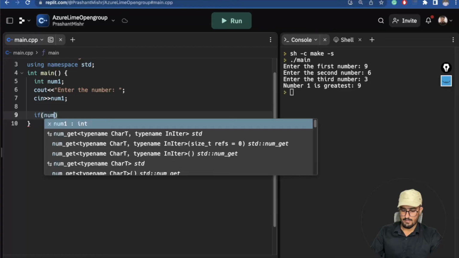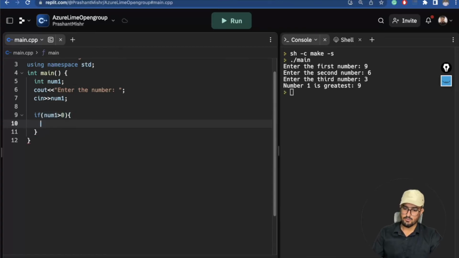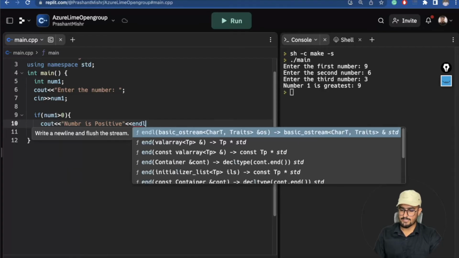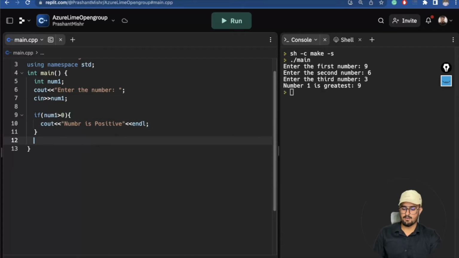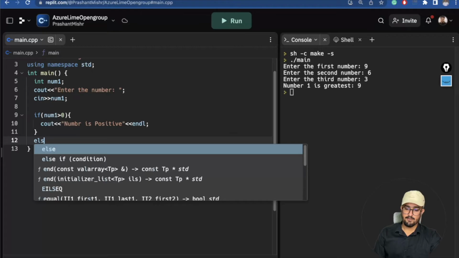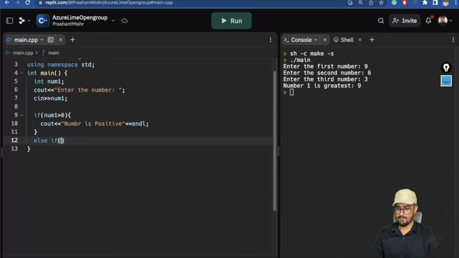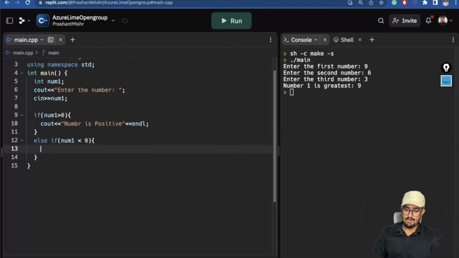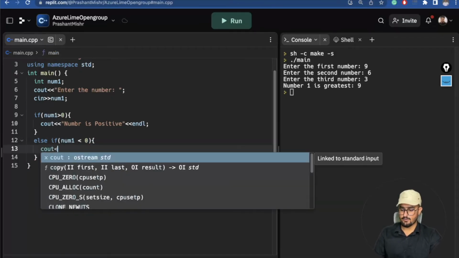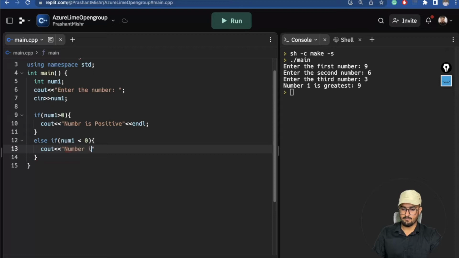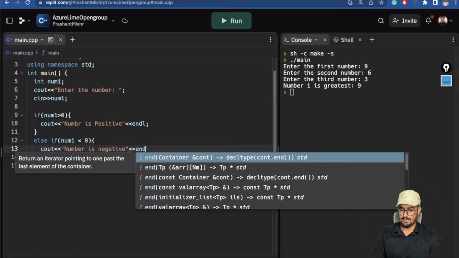If num1 is greater than 0, so number is positive, right? Cout number is positive. The question is if the number is positive, negative or 0. Now in order to check the negative, else if num1 should be lesser than 0. If it is lesser than 0, in this case what exactly we are going to print? Number is negative. And here we will have endl.